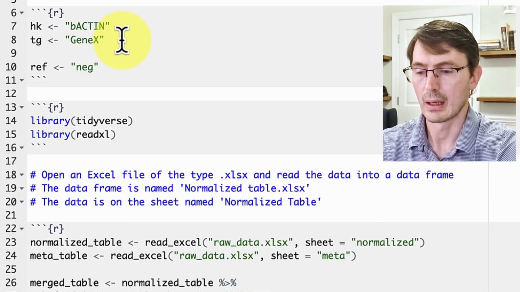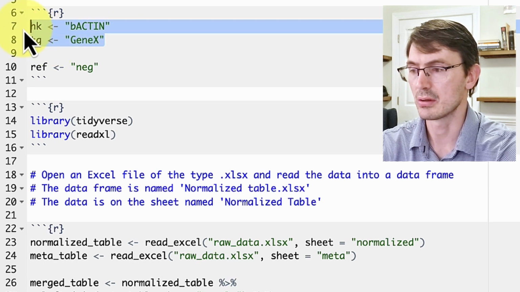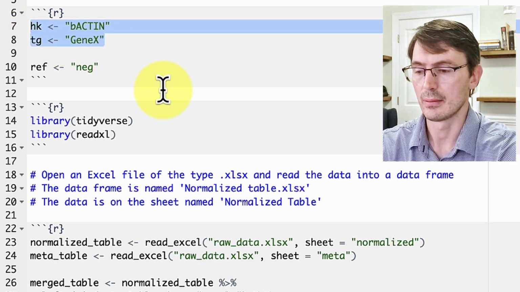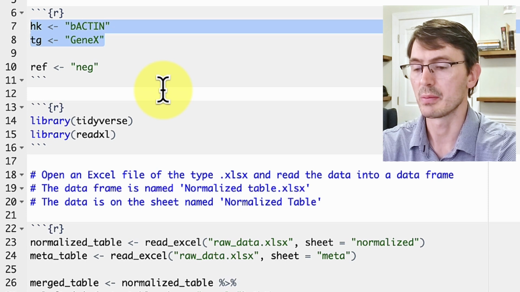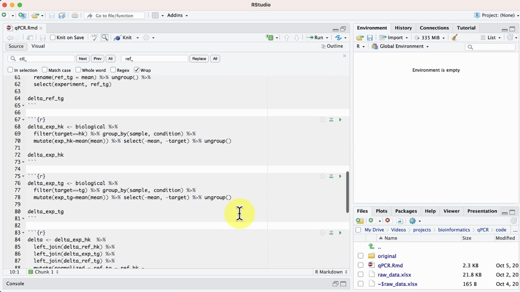We actually do the last step of the metadata setup inside the script. And here we need to specify which is our housekeeping gene and which is the gene we are interested in measuring, that we highlight here. Then we need to specify which treatment is our baseline. In our case, we will be using neg, where we do not have the protein of interest expressed. And that's it. Now we just need to run the script.